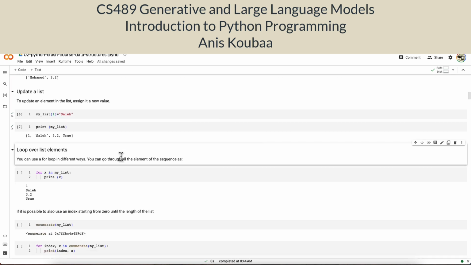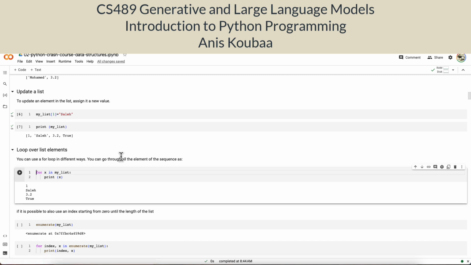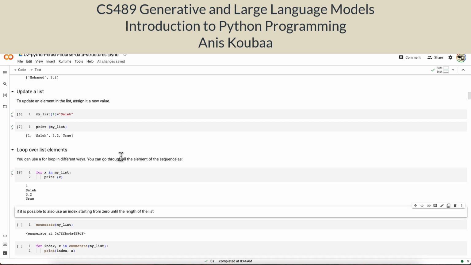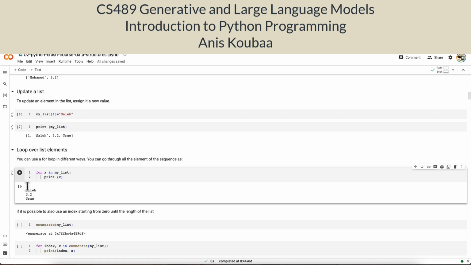It's possible also to use a for loop to go through all the elements of the list. Instead of printing value by value, I can make a for loop for every value in my list. And this is what we called a sequence in the previous notebook. It's basically a list, and you can print the values in a particular order.